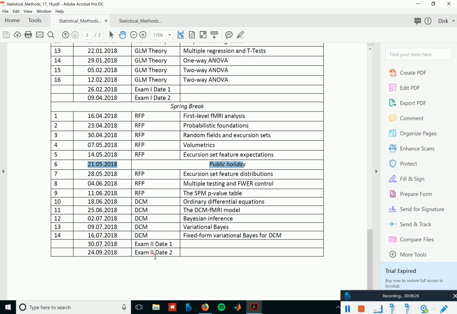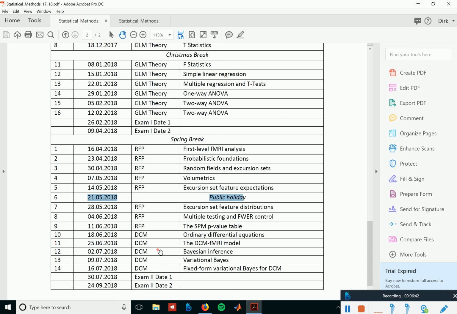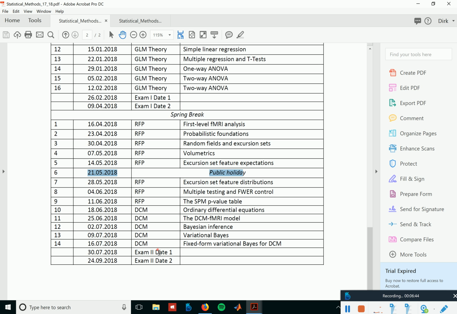Then there will be the second exam, again, like after the winter term, with one date 2 weeks after the end of the term, and the other one then closer to the next winter term. So that's kind of the rough outline. So today I will basically tell you what we're going to talk about and what we're not going to talk about.